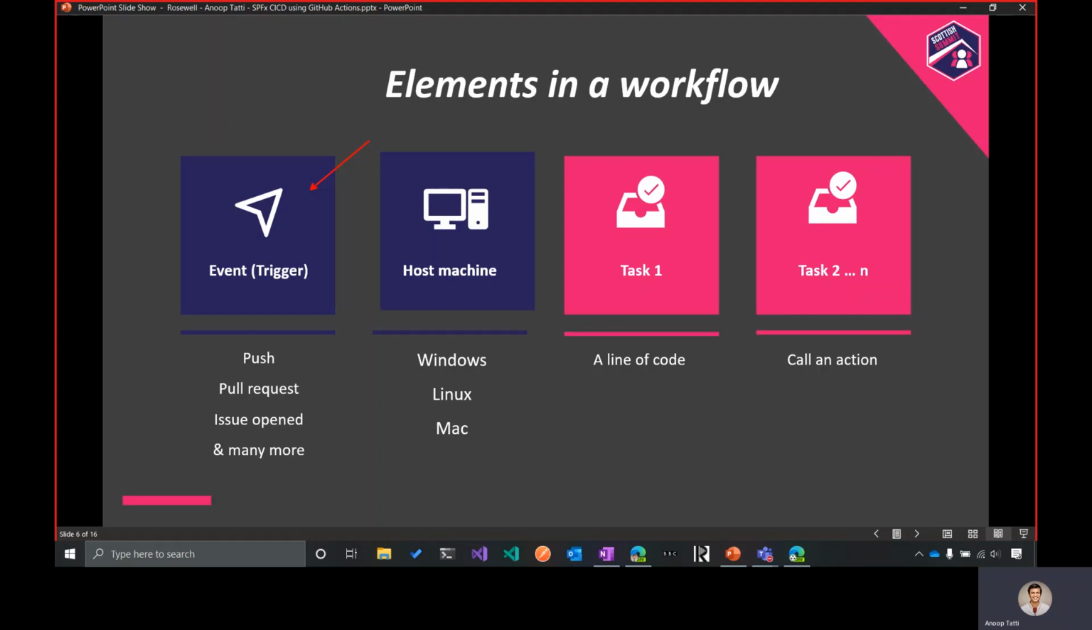So that's the first element of the workflow. The second element is the host machine. Like I said earlier, the running tasks, to go back to our example again, are building the code, packaging it up, and deploying. These tasks need to run somewhere, and that's nothing but the host machine.